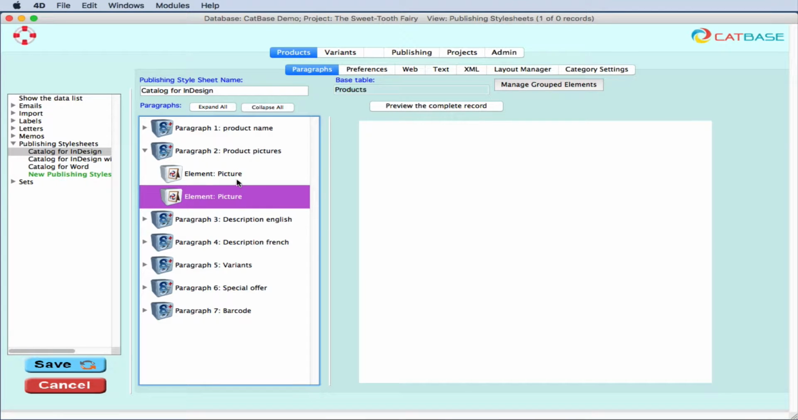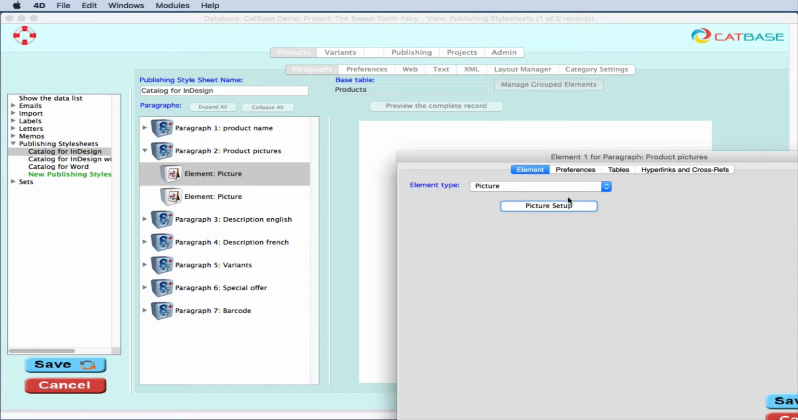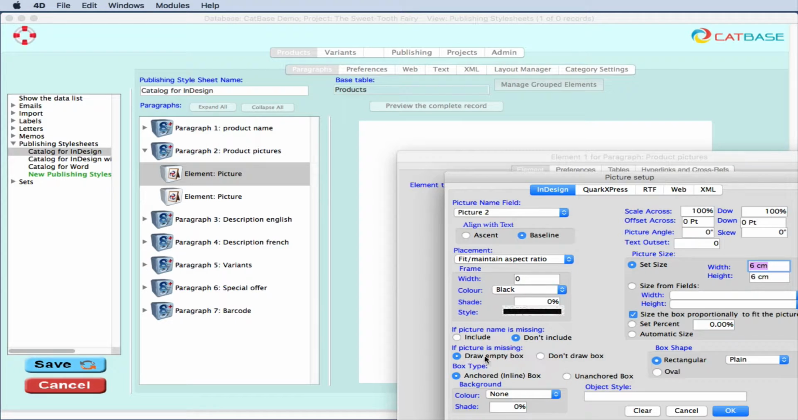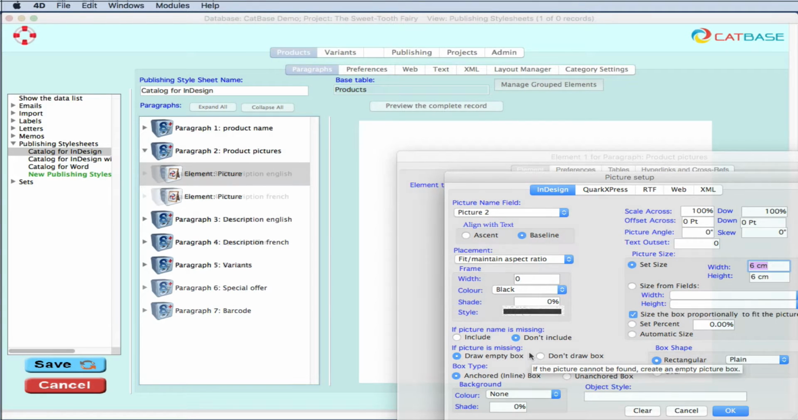And on the other hand, for the first one, if we look at the setup for that one, I've told it if the picture is missing, draw an empty box. So since there's supposed to be a picture for every product, if one is missing for some reason, then CatBase will still create a box, and you'll just see an empty picture box when you place the data. So that will give you a clue that something's wrong.